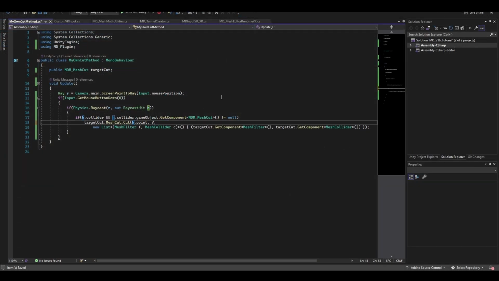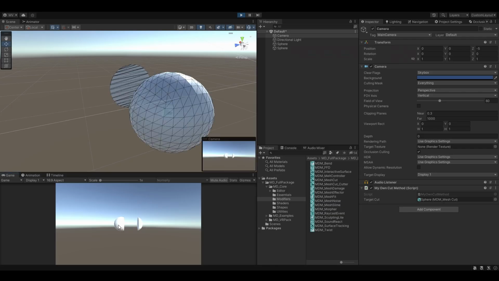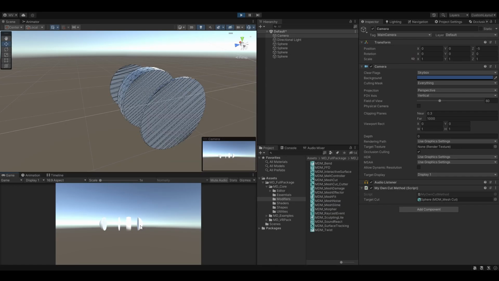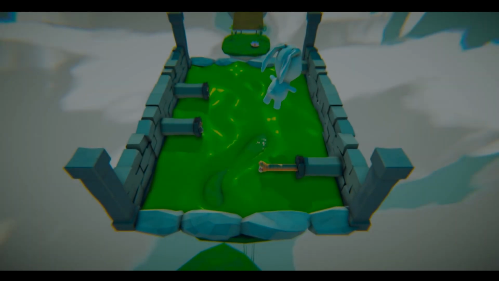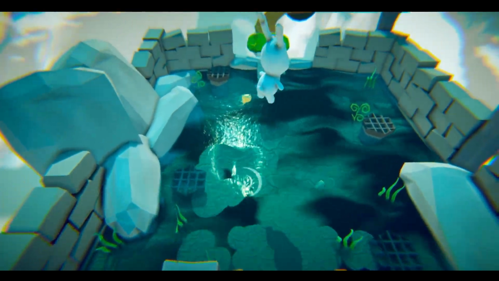If you would like to process your own cut method, just call this method. I made a quick sample, so take a look. It can't be any easier. Now, let's move on to the interactive modifiers.